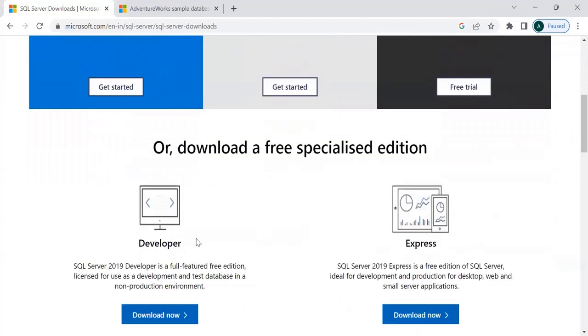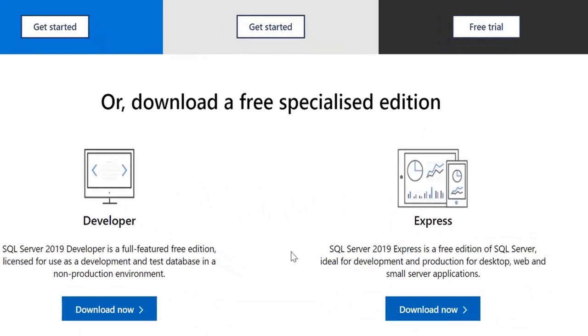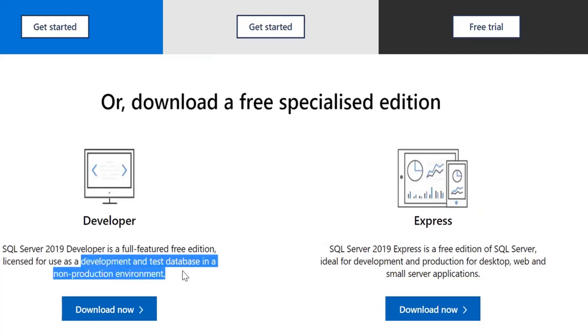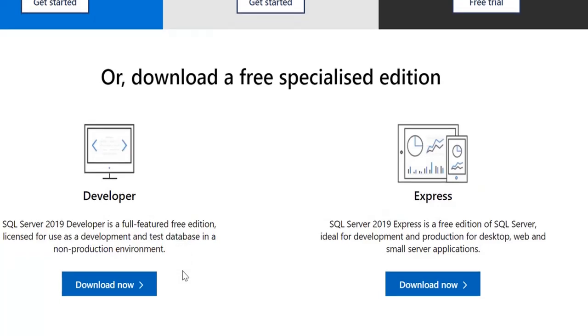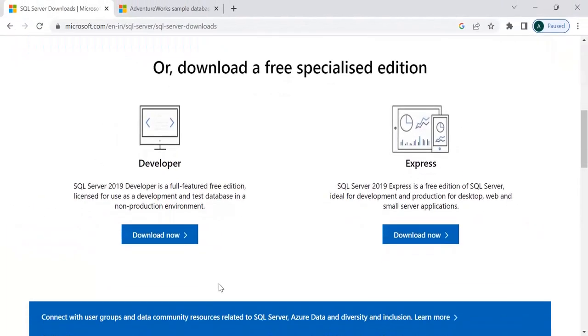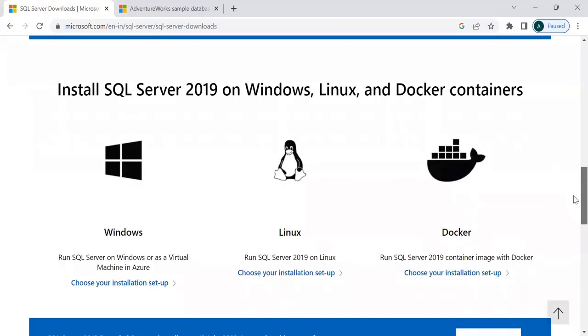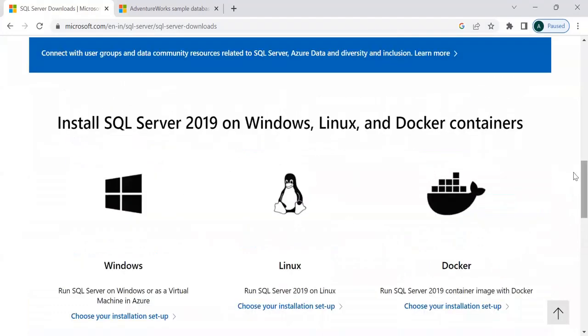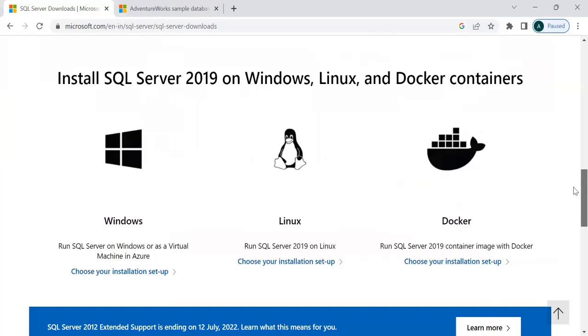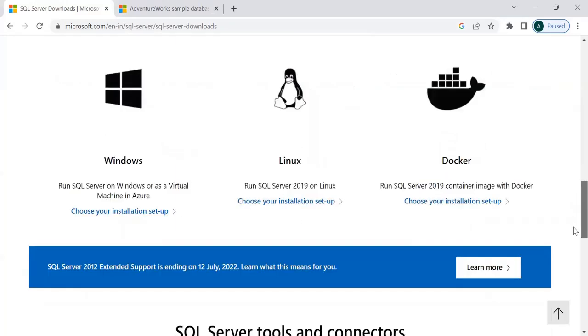We can download the free edition, as well as the Developer edition or Express edition, which you can see is for development and production for desktop, web, and small server applications. This is also for development and test databases in a non-production environment. So these are the things we can download. You can start from here, downloading any of these as per your requirement. You can also see installation steps for different operating systems: Windows, Linux, Docker.